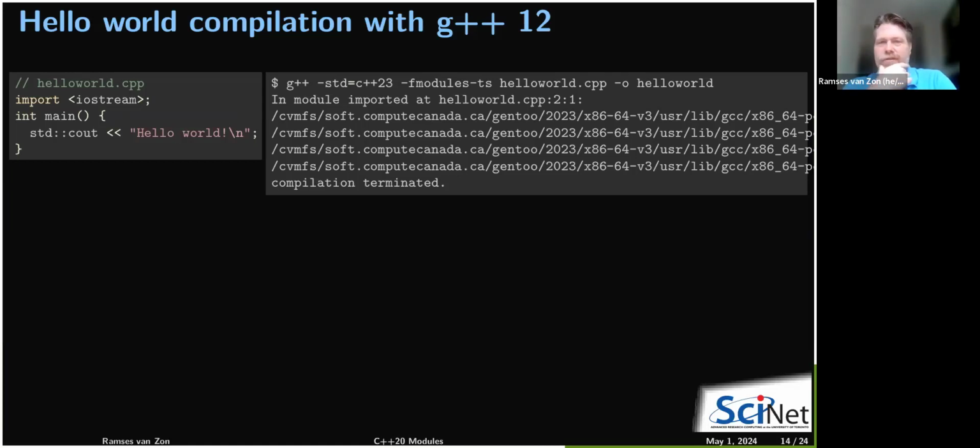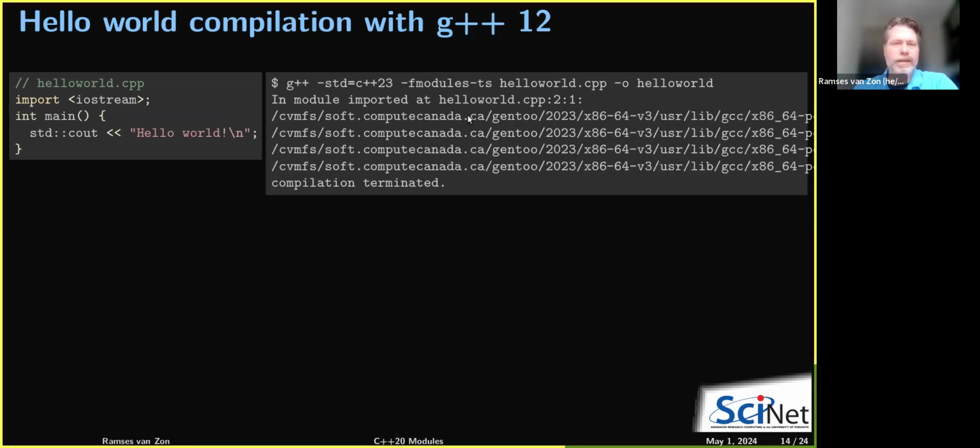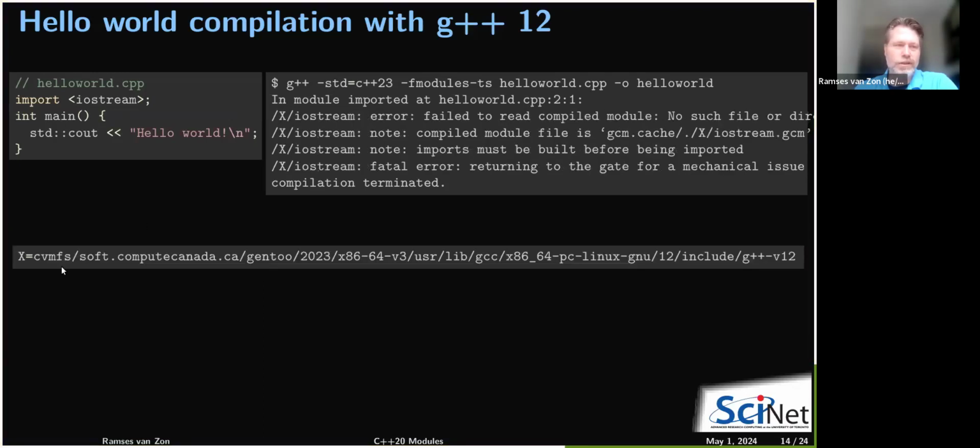Because I'm using the software stack, the Compute Canada software stack here, the paths are kind of long. So I'm going to abbreviate this. I'm going to call /cvmfs/soft.computecanada.ca/gentoo/2020, etc., just X. This is a shorthand. This won't appear on the terminal. If you have your own compiler installed, it probably says something more like /usr/lib or something like that. Something shorter. So now that we can read a little bit better, the error is that it failed to read a compiled module. No such file.